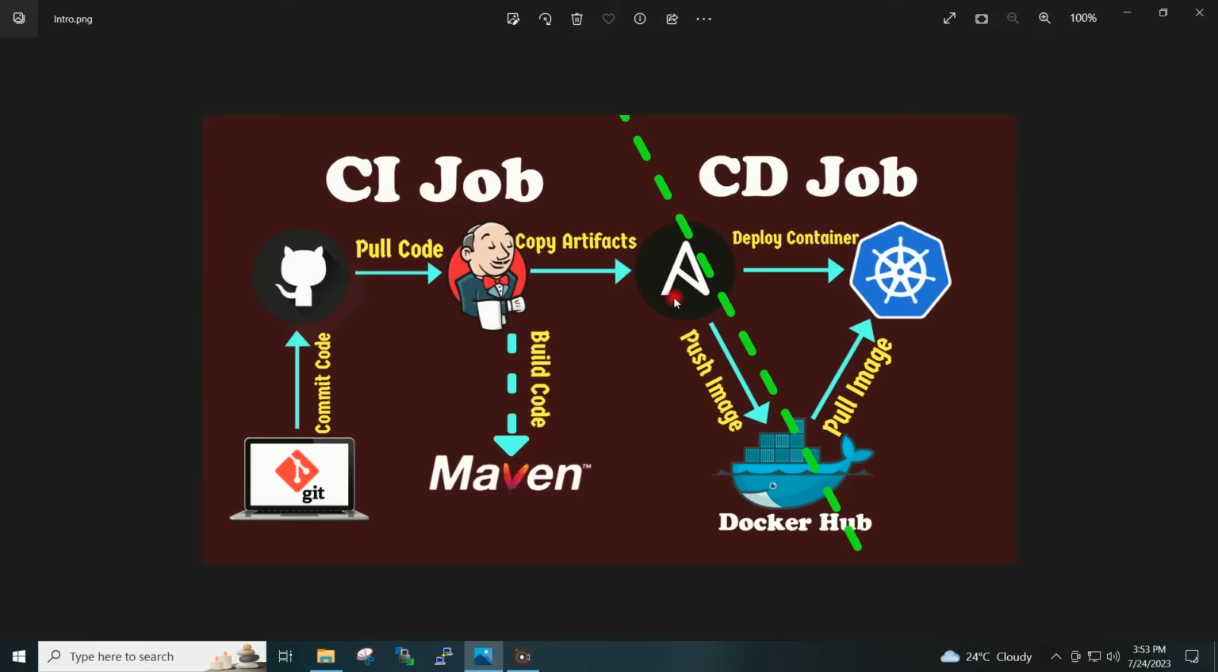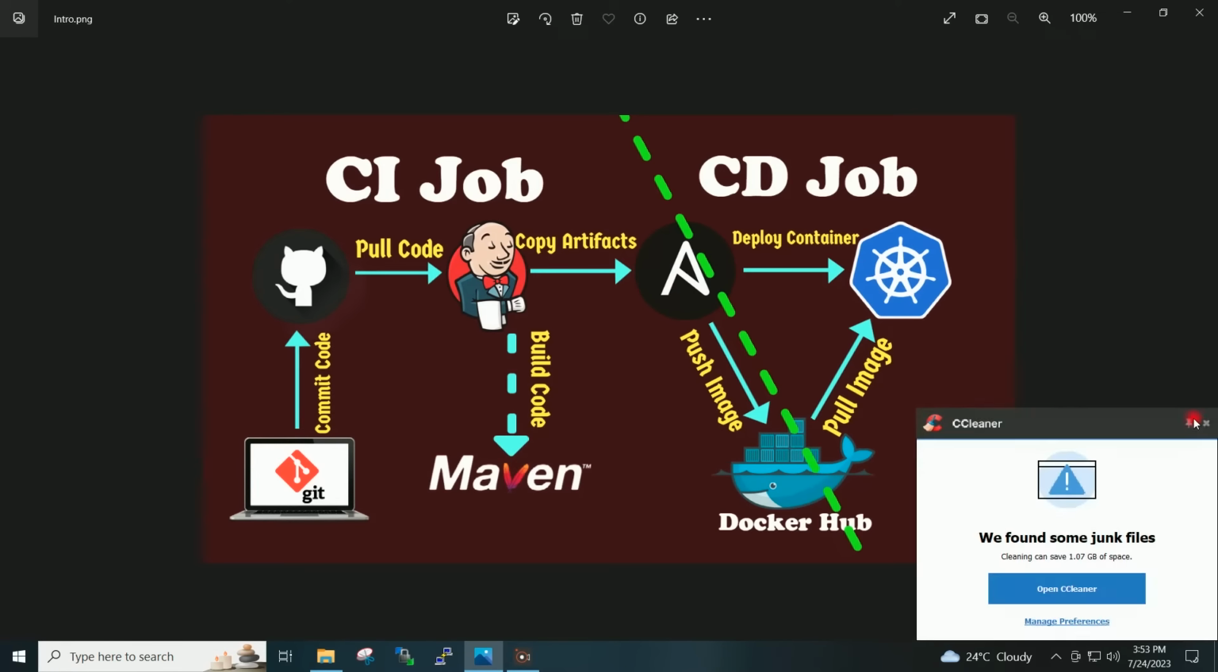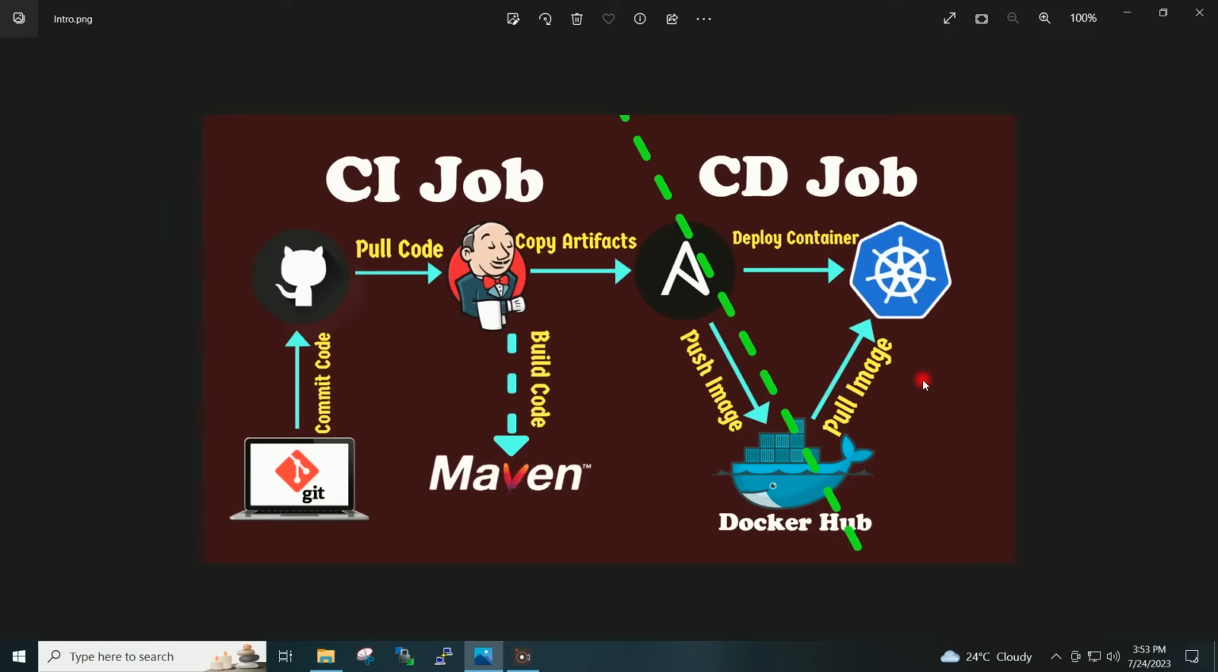On the Ansible server we will be having Docker installed. Ansible server will create the Docker image using the artifact, and then it will copy that Docker image to the Docker hub. Here our CI job will end, and once CI job is completed, it will automatically trigger the CD job.